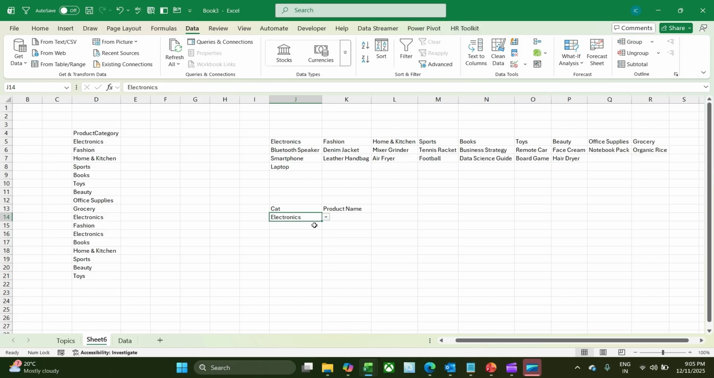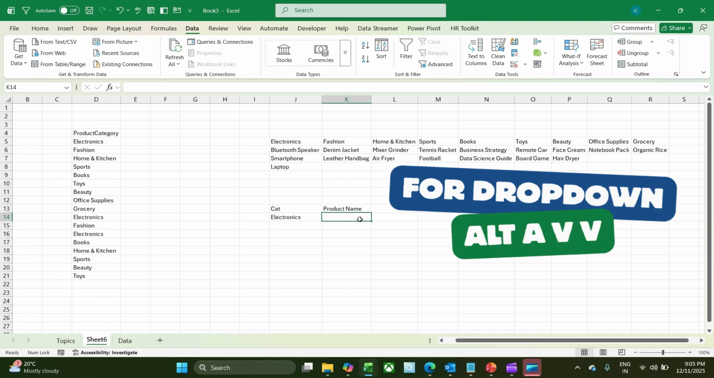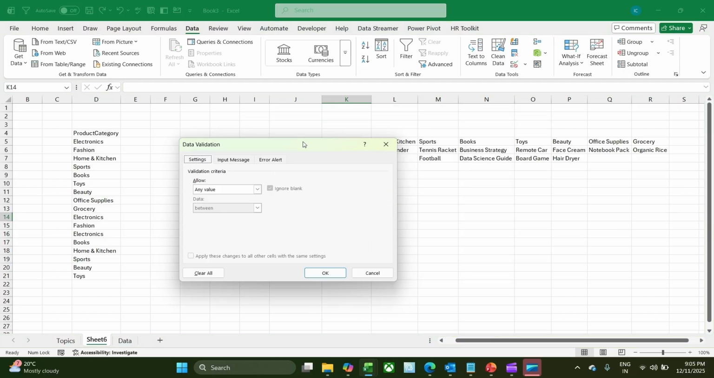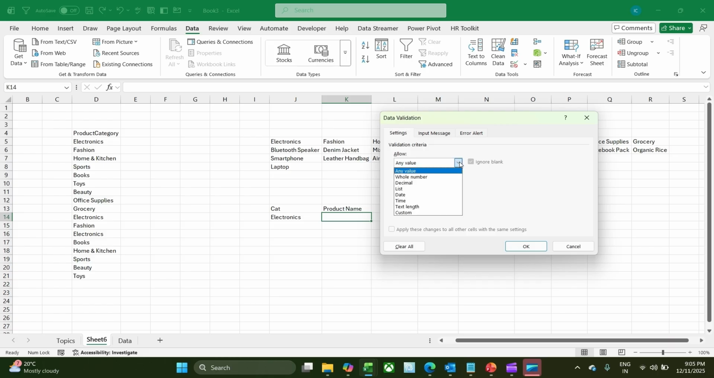Next, based on whatever I select here, I want that to come here. So it is dependent. This drop down is going to be dependent on this. The next steps are the same: I'm going to create a drop down here, so Alt A V V. What is it going to allow? It is going to allow any value. I don't want that. Again, I want a list.